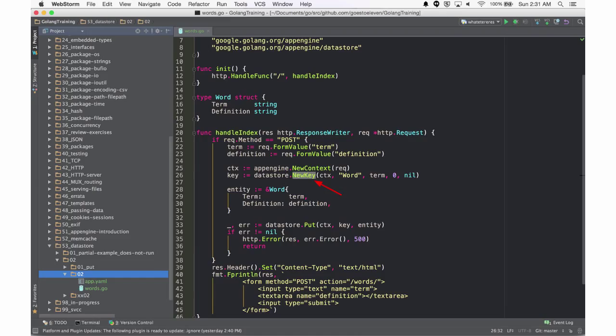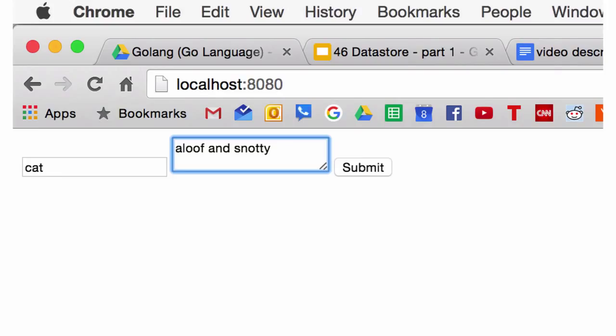And so then I thought, that's what we just did, put new key. I could also do it this way, where I do new key instead of new incomplete key, and I'm passing in the term as the key. Why not just use the word as the key? Then every time I update it, I'm updating it by the word. Same thing except for that part right there. And so cat, aloof and snotty. Sorry, this is an opinionated presentation.